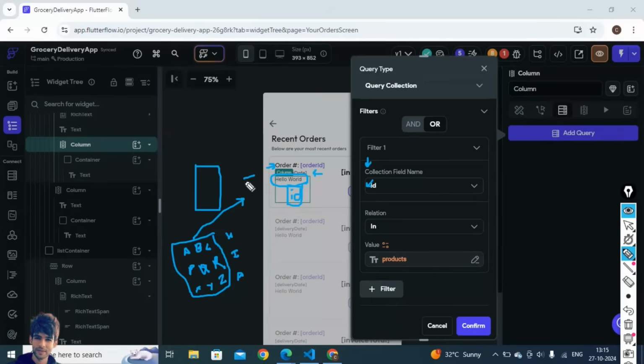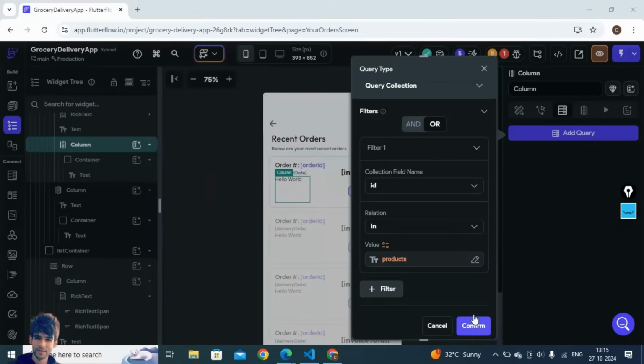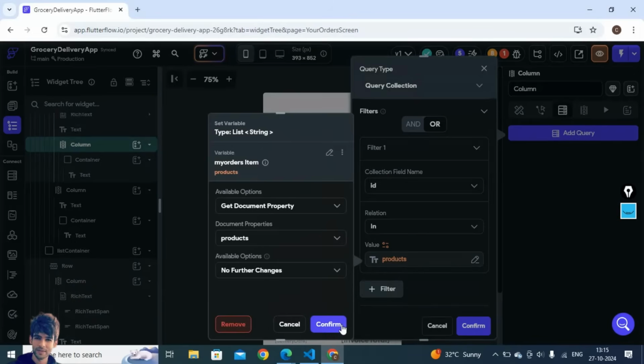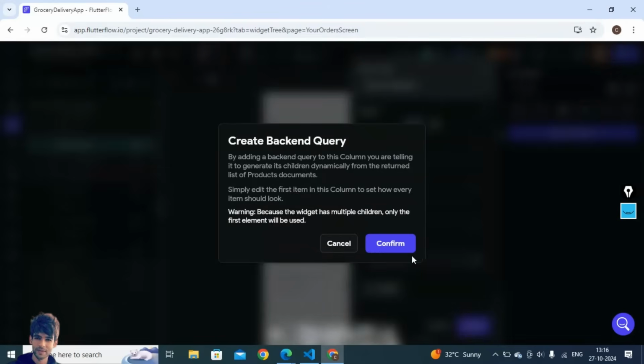So what we will do is we will go to the products collection and apply a query where we have all the data stored. Now we will match where abc is there and fetch the document for that abc, and whatever details are in that product reference will be displayed here. So this is the thing we are doing using this. Okay, so the filter here is where product ID is in the orders collection. Okay, confirm this.